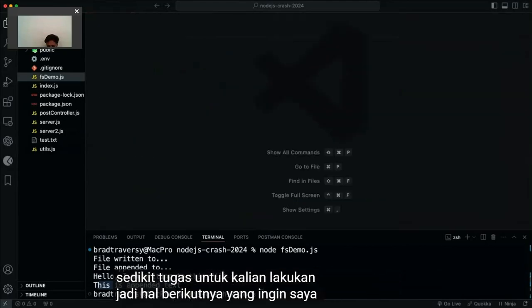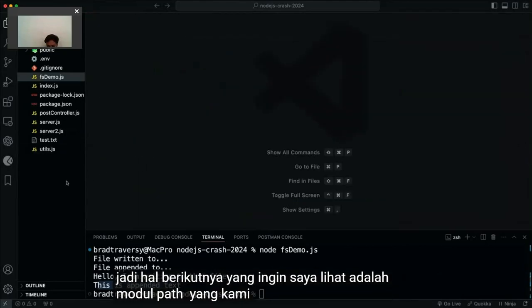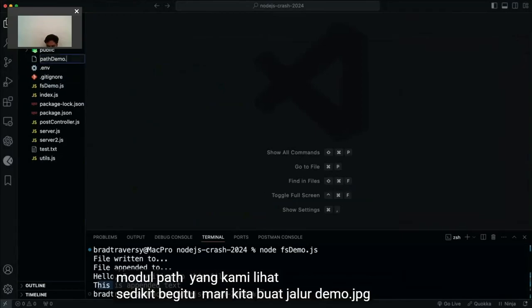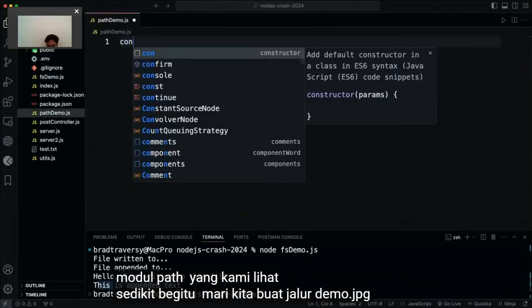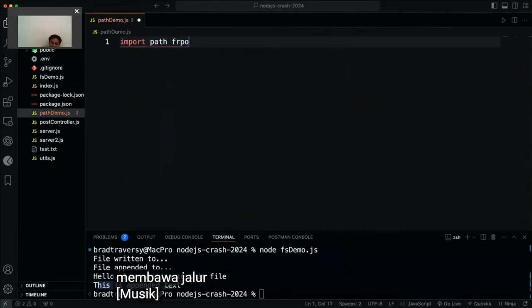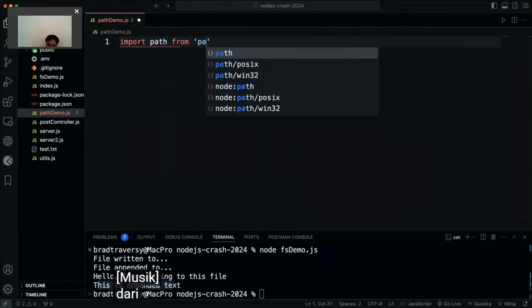So the next thing I want to look at is the path module, which we looked at a little bit. So let's create path demo.js, and we're going to bring in path from path.